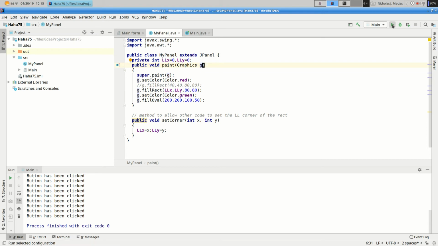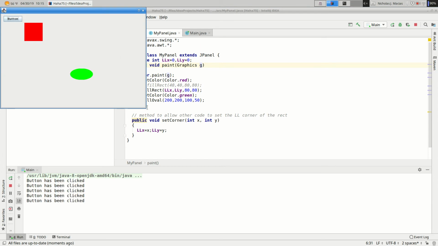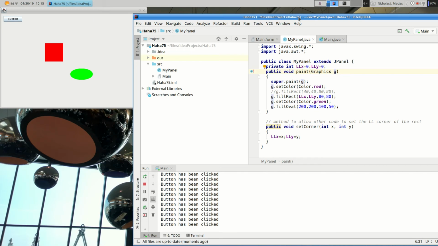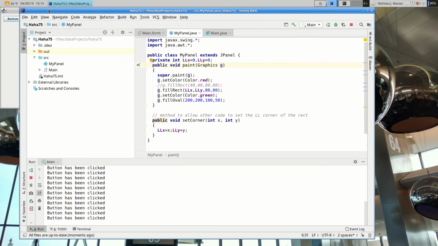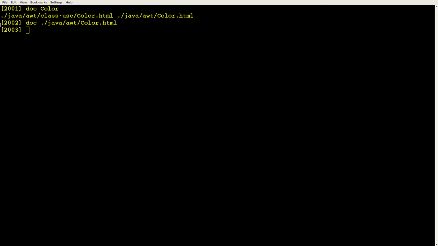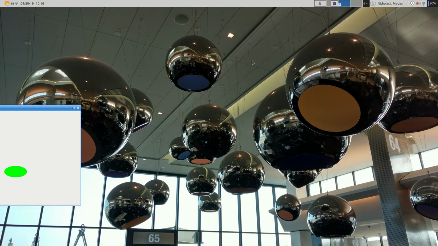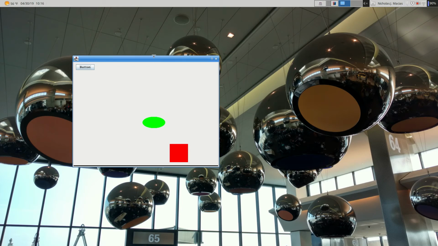And when we're running this, if you resize the window, paint gets called by Swing. And if I cover up the window and then expose it, well, that didn't draw it. Whoa. There we go.